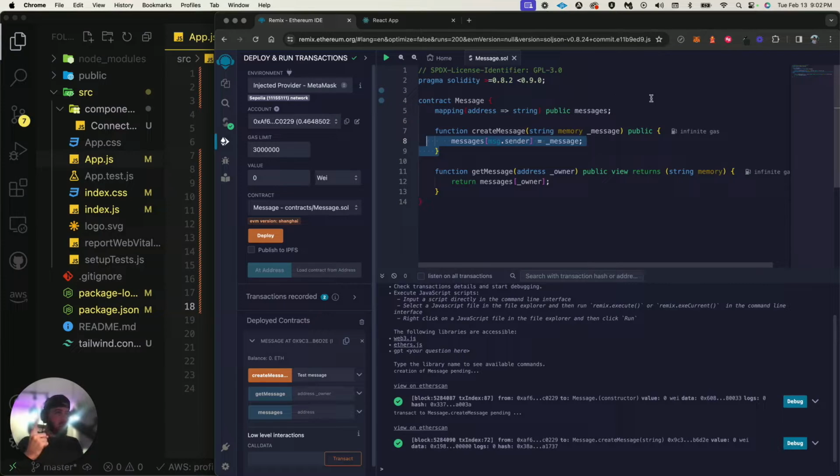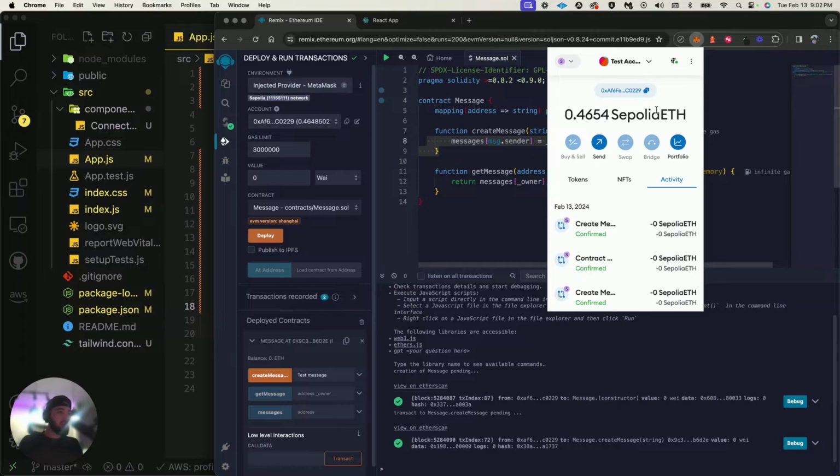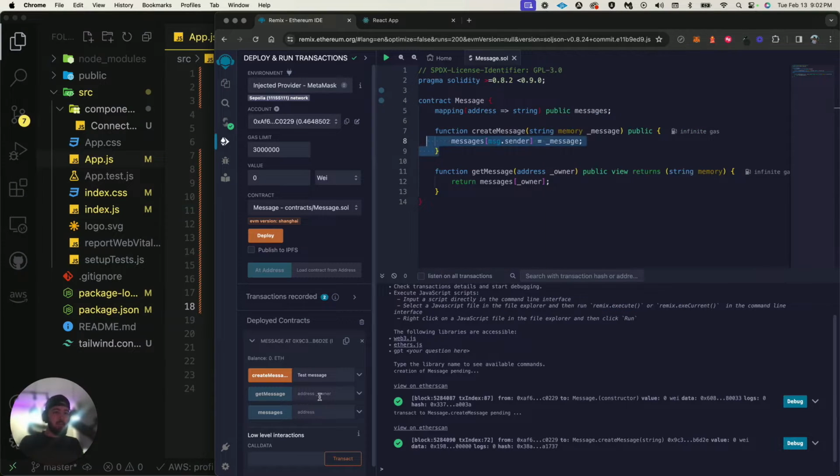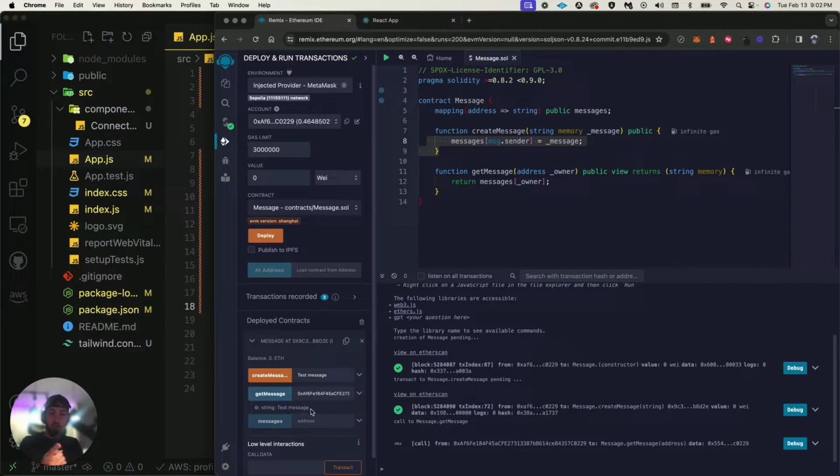So just to make sure we can get it, let's go ahead and click our MetaMask and copy down your address here real quick. Just copy it and paste it right here where the get message functionality is. And it should pop up test message. That's what we wrote up here. So perfect. That's how we know both those functionalities are working, creating a message and testing it.